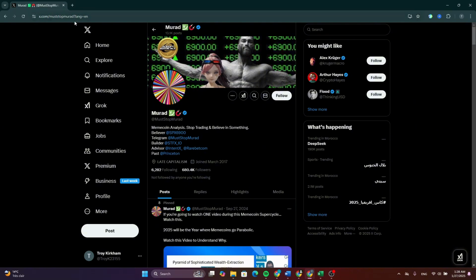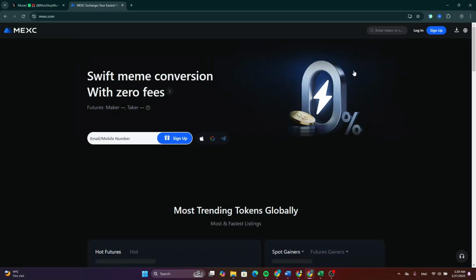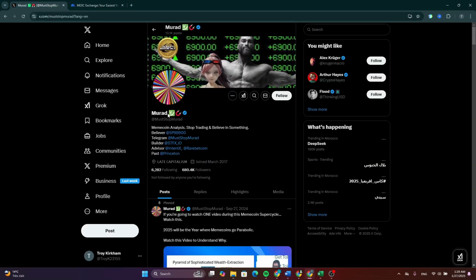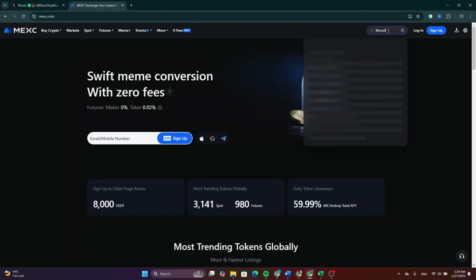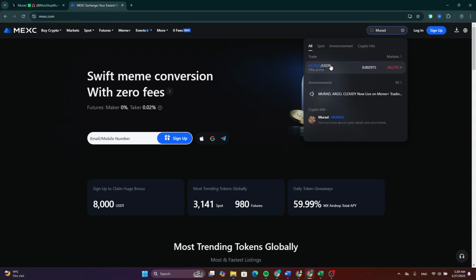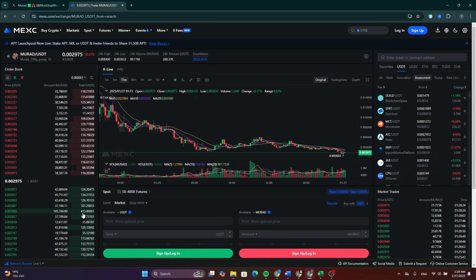So how to buy this token on MEXC? Go and enter the MEXC website, as you can see, and make sure to log into your account. What you need to do is just copy the name of that token and paste it here in the search. As you can see, this is our token. Click on it, and now what you need to do is easy and simple.